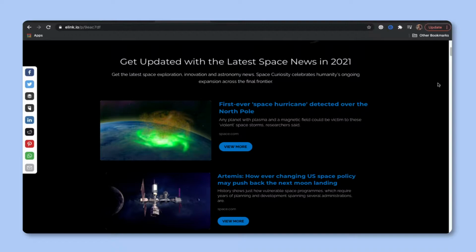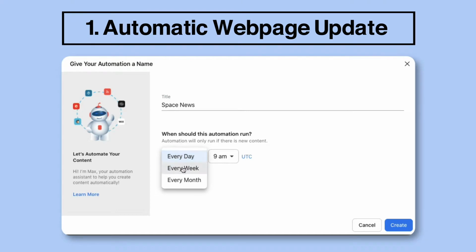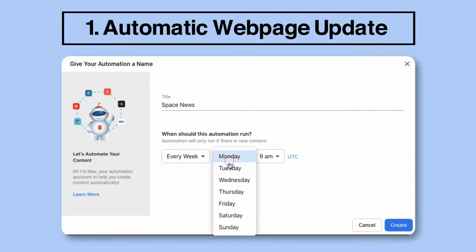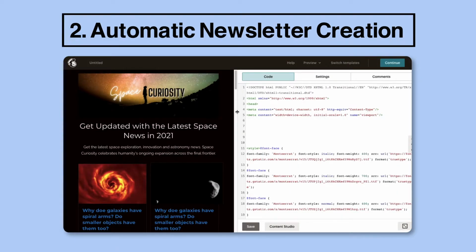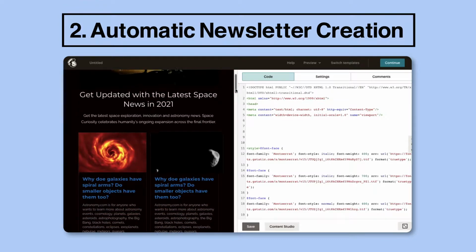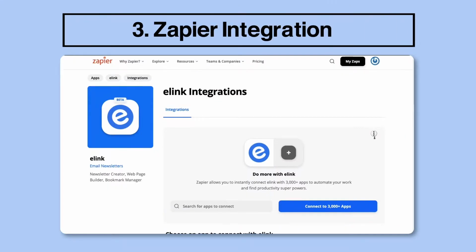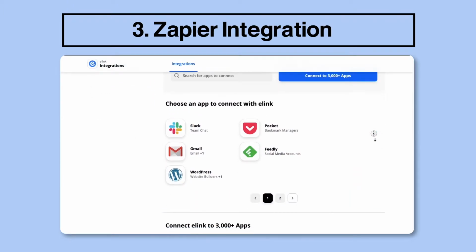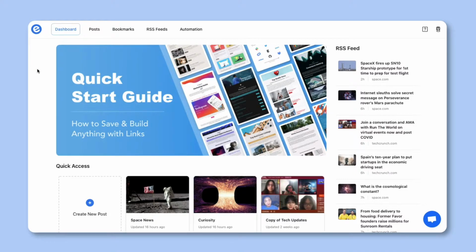Here are some examples of what you can automate. You can have a page on your website that will keep updating content at a scheduled time. Imagine all the pages you can create on different topics. You can have a newsletter that can be automatically created for your audience on a regular interval. You can have single curated web pages that can be shared via Zapier on your social media accounts. Let's show you how this amazing time-saving feature works.